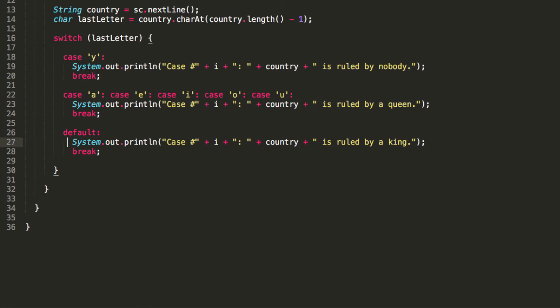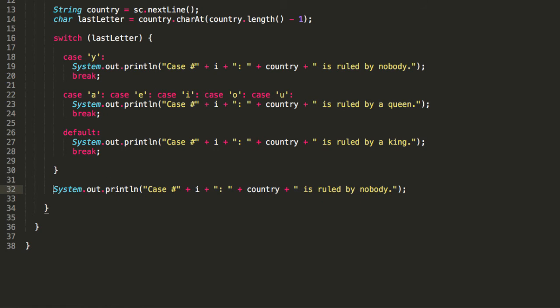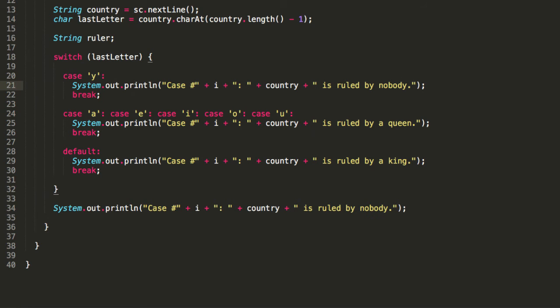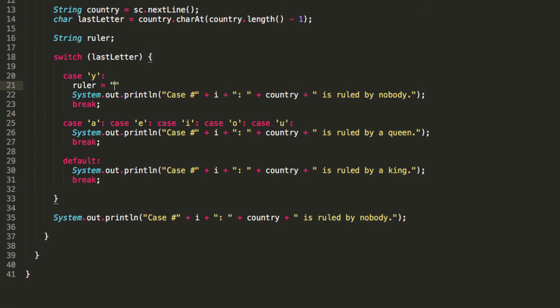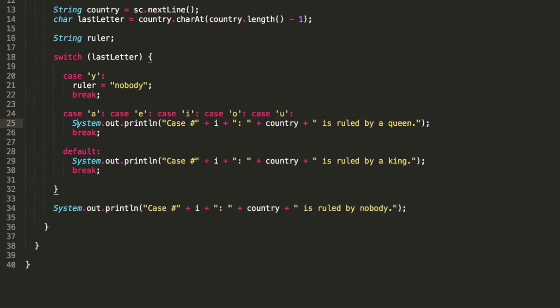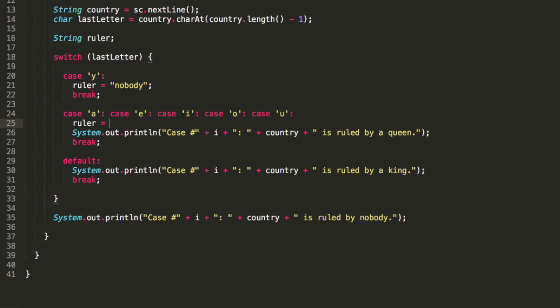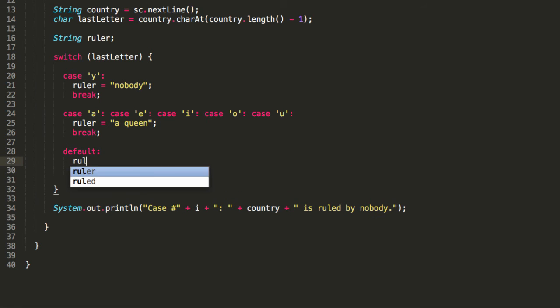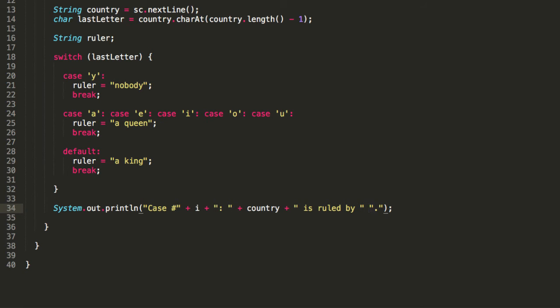As you can see, though, we still have three print statements in here, which seems a little redundant, in my opinion. So we're going to move this down to the bottom and just have one print statement. However, in order to do this, we want to introduce a new variable, which we'll call ruler. And if it's case Y, then ruler is going to equal nobody. You can delete that. If it's this case, then ruler equals a queen. And this case, ruler is a king. Now, we need to change this instead of having nobody. We want to put the variable in here too.